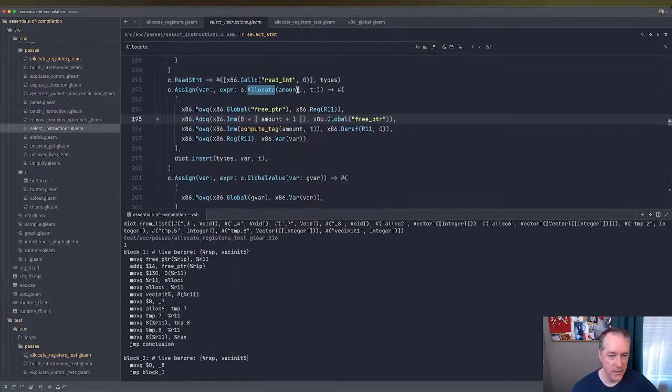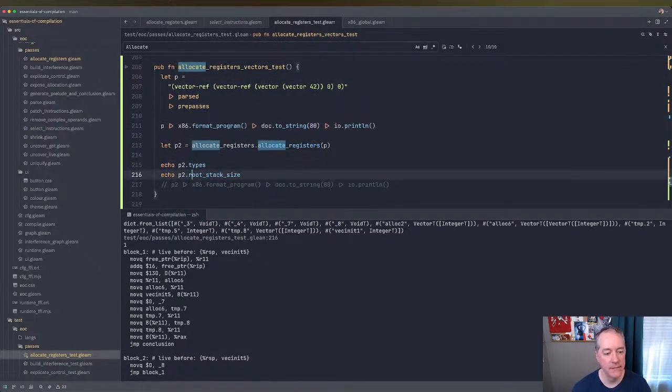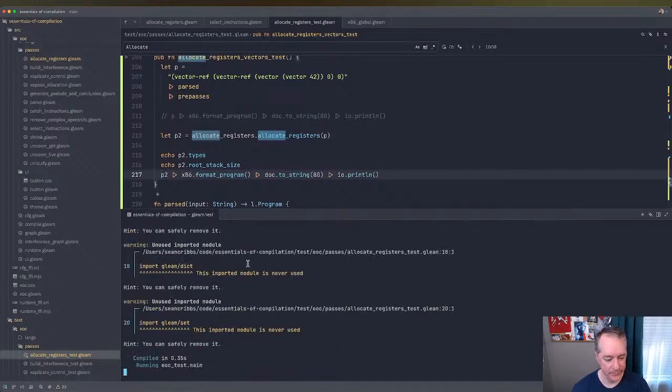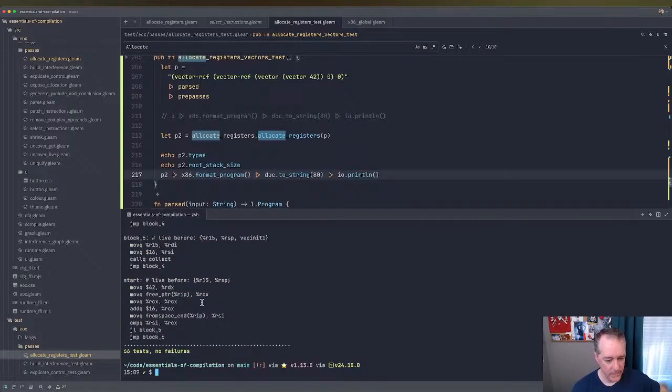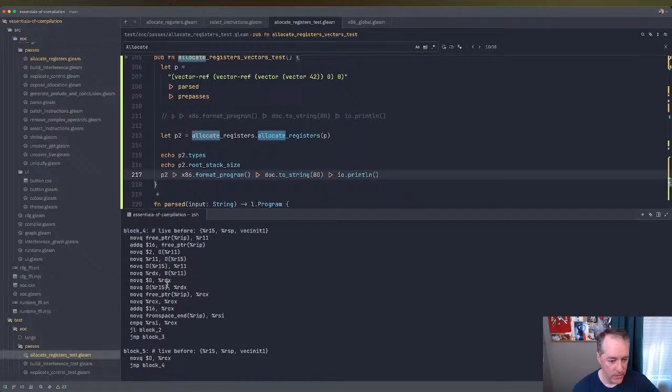So what do we actually get? Let's comment that out and let's print that. Okay, this is fine. Let's see. So we're moving into R11, right? And then we bump. Okay, and then we move R11, right, into 0 of R15. That makes sense. So this is the first vector that we allocate.